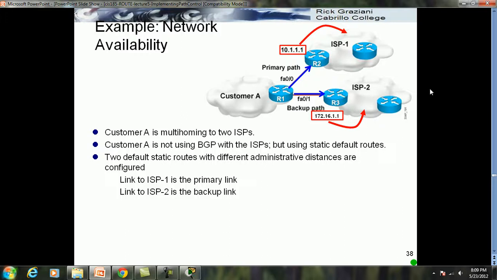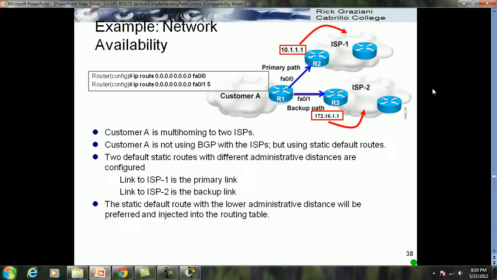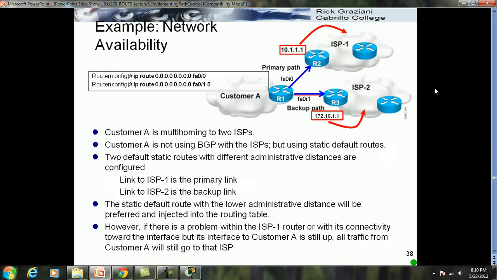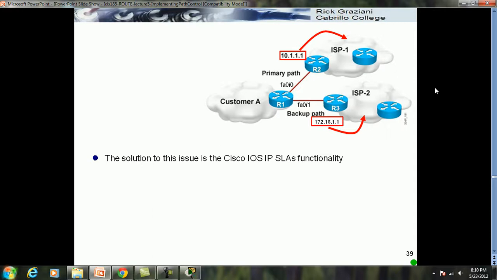So see the command. It's a floating static route, correct? FA0/5, that is the backup. The static default route having an AD value of 1, the lower AD value, will be preferred and injected into the routing table. However, if there is a problem with the ISP1 router or with this connectivity, it will swap to the second route. The traffic swaps to my second provider, ISP2. But traffic may also get lost within the ISP, correct? The solution to this issue is the Cisco IP SLA function.